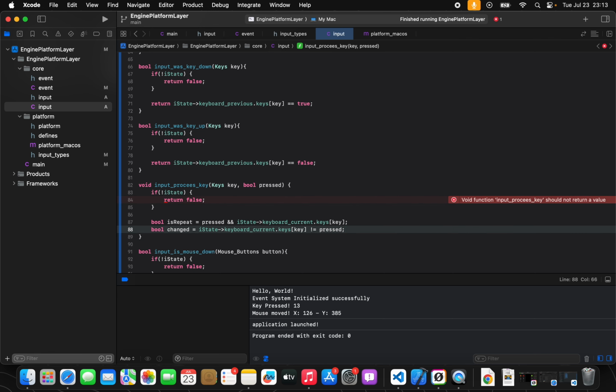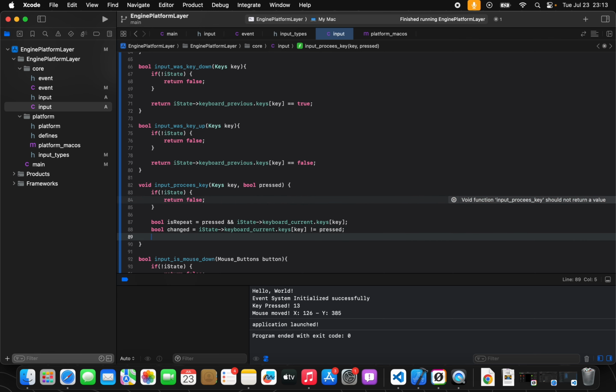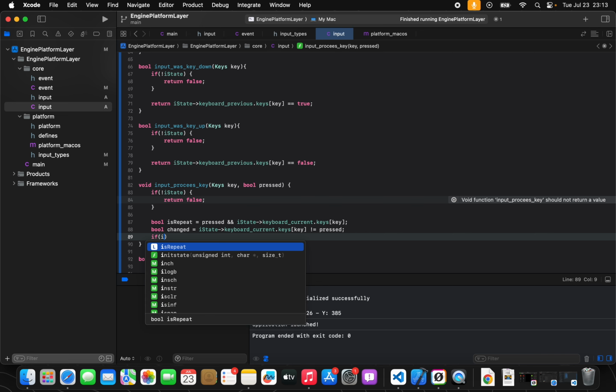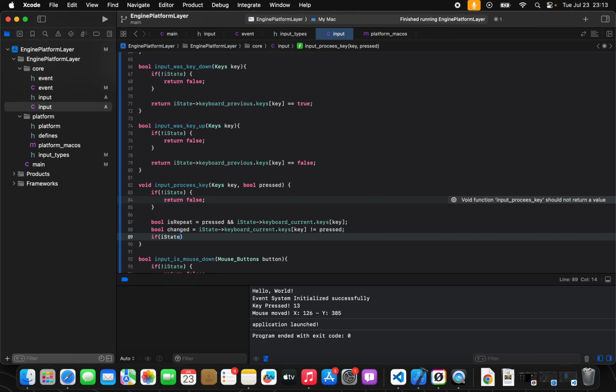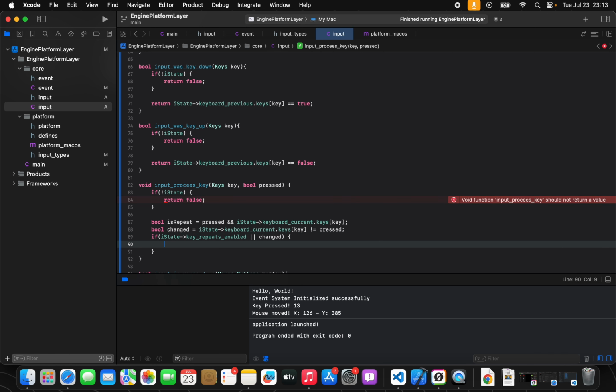So we're gonna check if the current key being pressed is not pressed. And then all we're gonna do is basically do an if statement here to check is state, I state. Why am I, yeah, I state. We're gonna check keyboard, if the key repeats are enabled, right, or changed, right, because we're getting it from here, right?